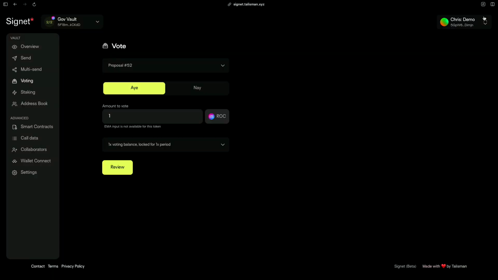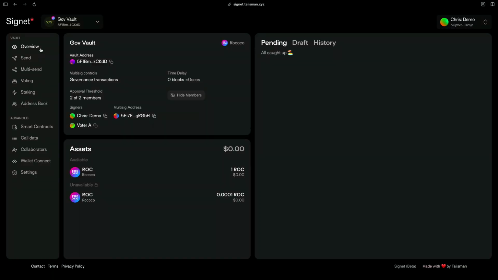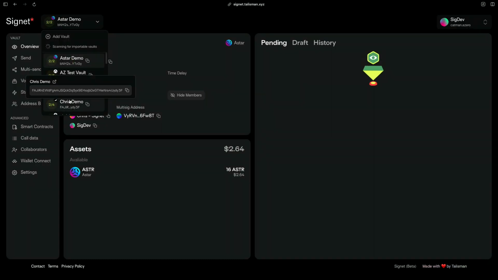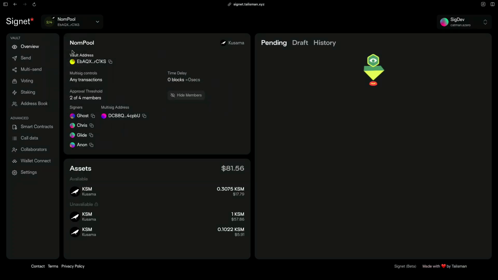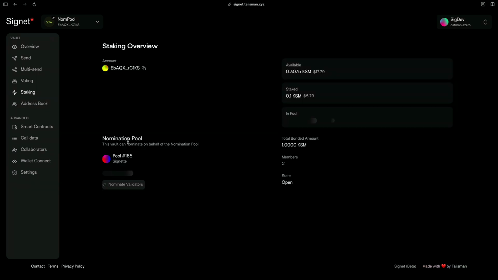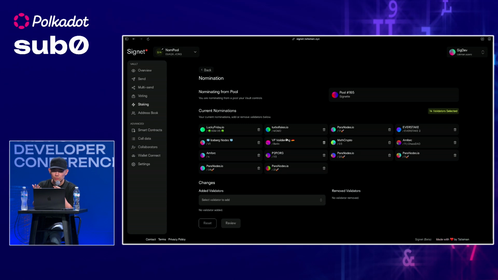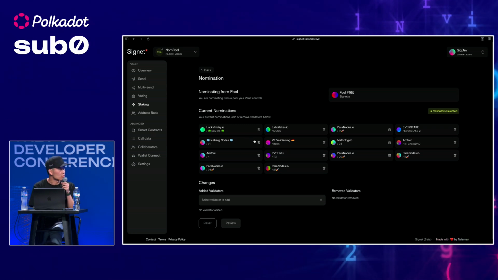And then let's say I want to use a different account, completely different from my internal operations, to manage my nomination pool. Then I can switch to a different signer account, and Signet would switch to all of the vaults that this new signer account has access to. And then we can go to, let's say, a nomination pool vault that we have set up on Kusama that is managing pool 165. And you can manage your validators here.